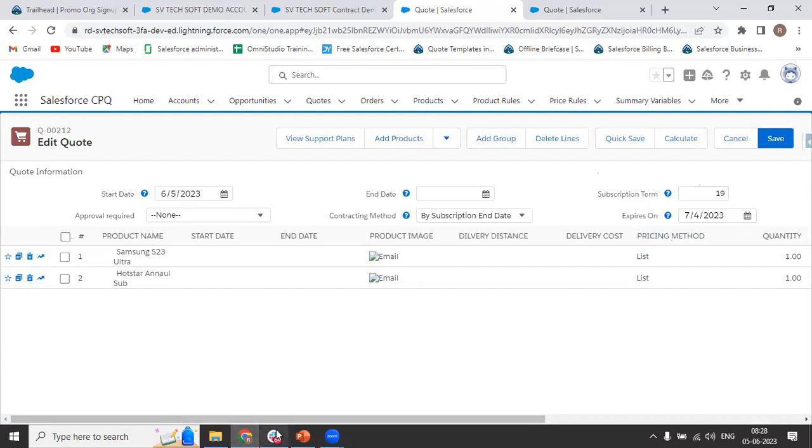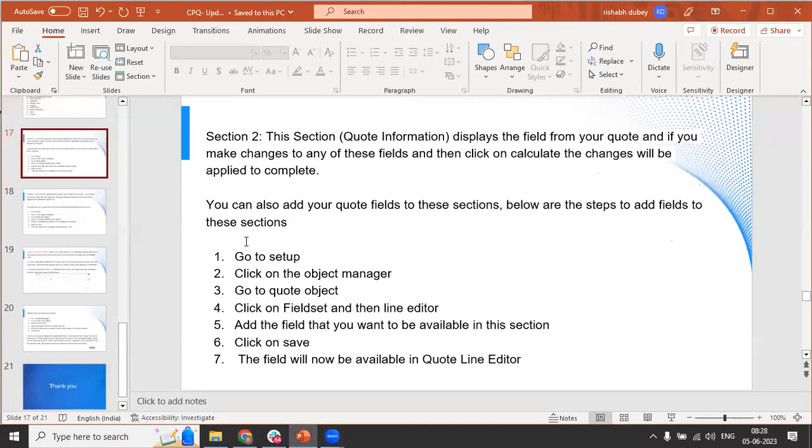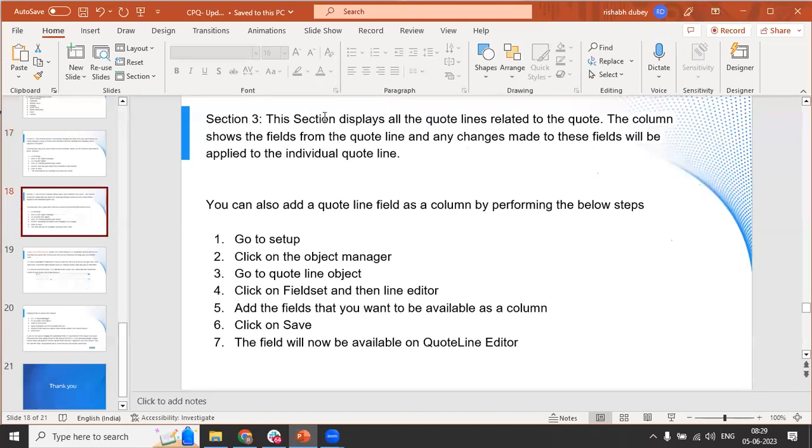Now, same thing we can do with our quote line. So the second section. Now let's take a look at our third section. The third section displays all the quote lines that are related to the quote. The column shows the field from the quote line, and any changes made to these fields will be applied to the individual quote line. And then we can also add quote line fields to the column by performing the below steps.